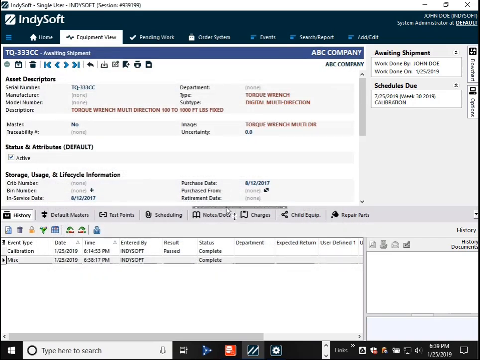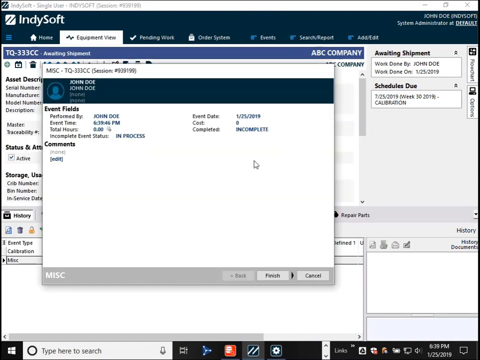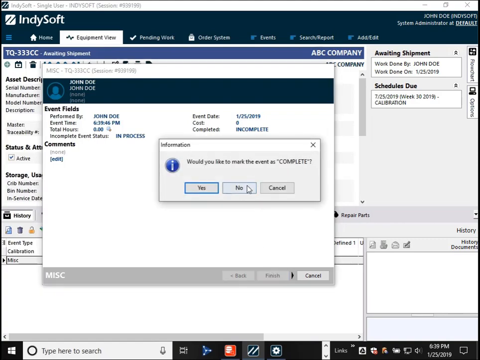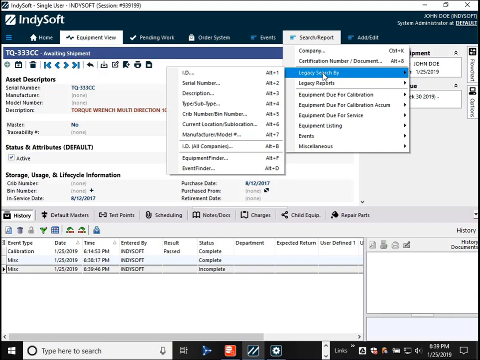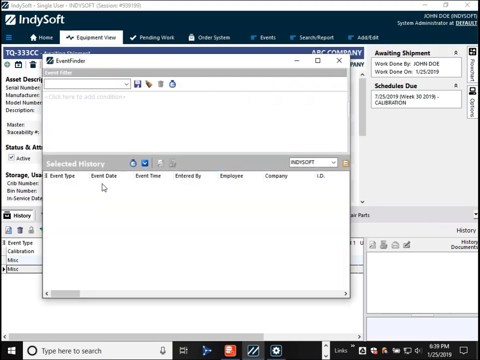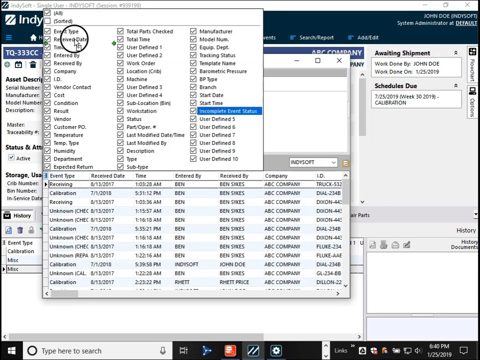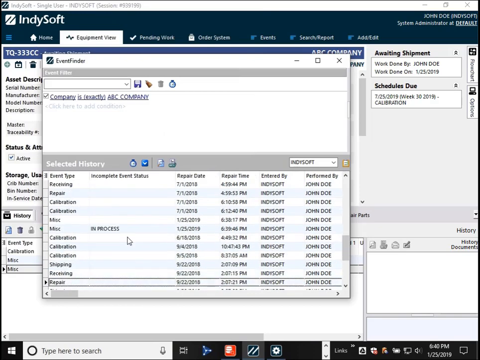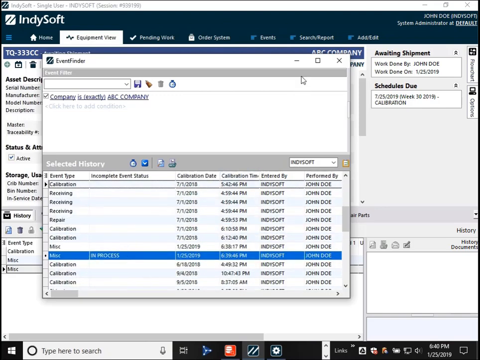So let's start one of these events and leave it incomplete, this miscellaneous event. So it starts in process, but let's leave it like that. And now when we search on that in Event Finder, I should have saved my grid setting. Then now you can see we've got one event that gives us a little bit more details on that in process. So that's the default functionality.